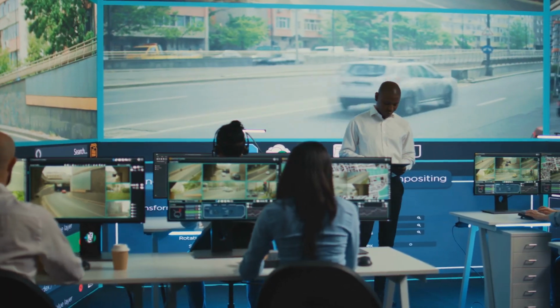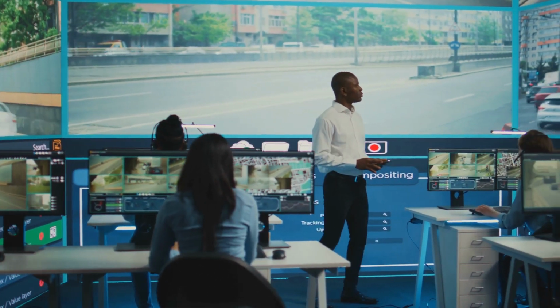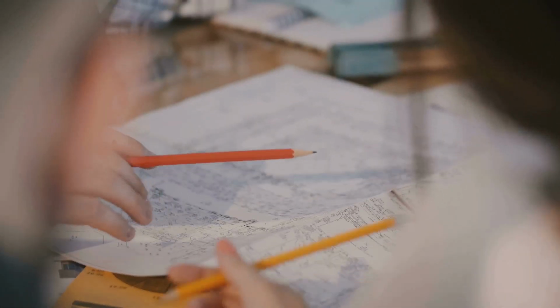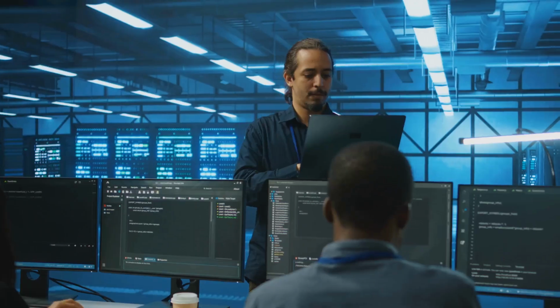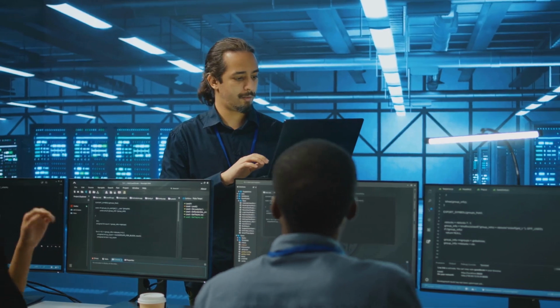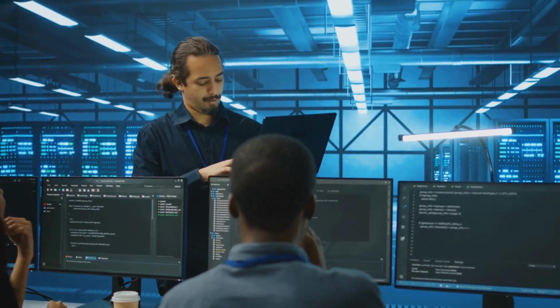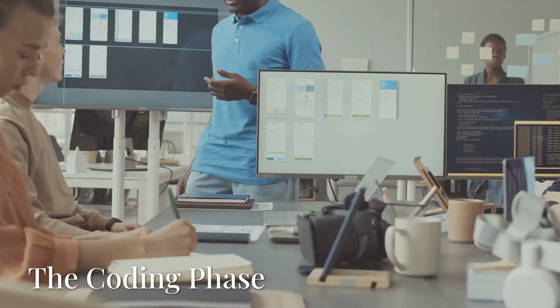The planning phase is all about minimizing risk and maximizing efficiency. By investing time up front, we set ourselves up for a smoother development process down the line. Trust me, it's way easier to change things on paper than it is to rewrite thousands of lines of code later on.